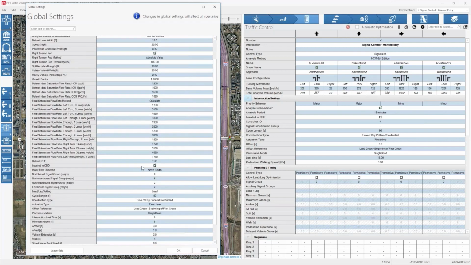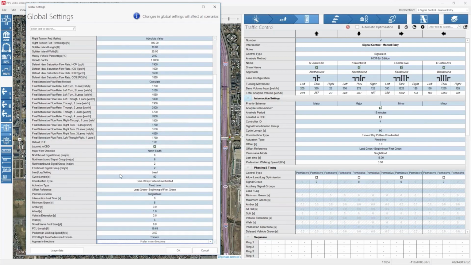All right, so that is the global settings. Again, I'm not going to go through all of these parameters, but just hit some of the highlighted ones here. And again, you'll set these before you start building, so that it will apply to your new intersections. And then you can change these locally as needed.